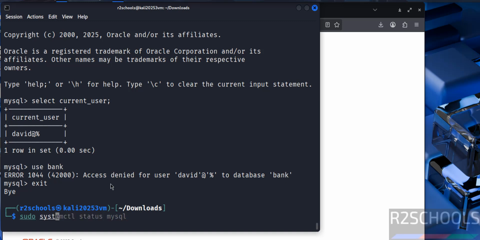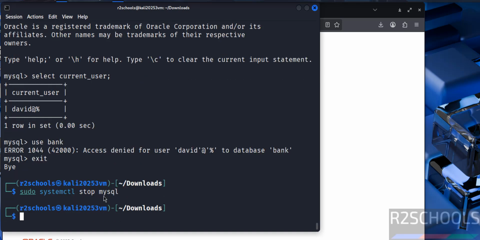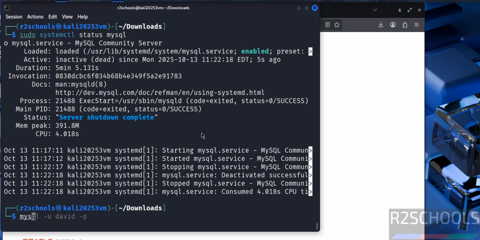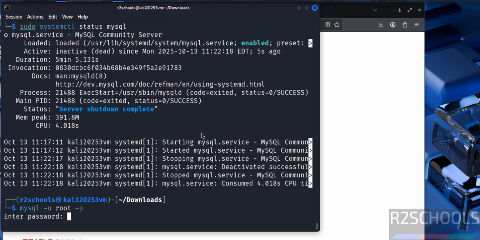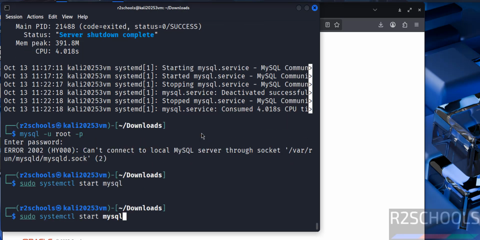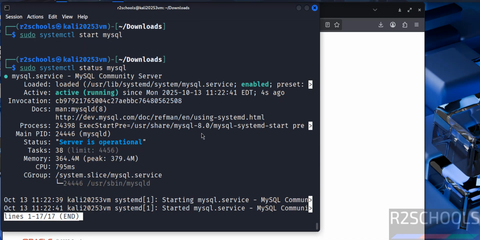Sudo systemctl stop mysql. Verify the status. See, MySQL server is stopped. You can also verify by trying to connect to MySQL server. See, we are unable to connect. So start it again. Sudo systemctl start mysql. Verify the status. See, MySQL server is started.